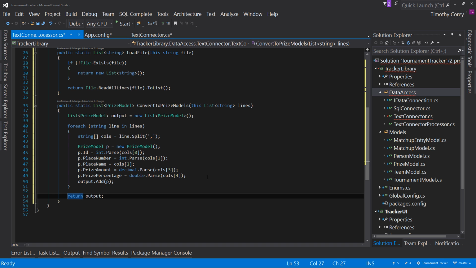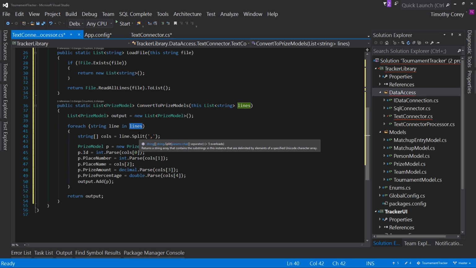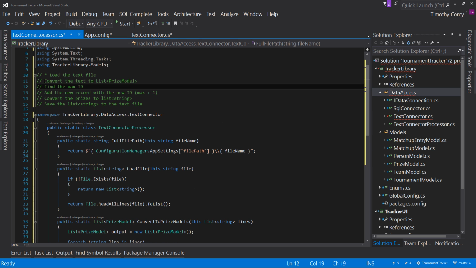And so what's happening is we're going to loop through every line in our text file. And you may say, whoa, whoa, whoa, we don't have a text file yet. So what are we looping through? Well, remember we said return that new list of string. Essentially, a list of string that's initialized but has no records. Therefore, when we say for each line in the list, well, there's no lines. Therefore, we skip right over and return the output, which is an empty list of PrizeModel. Perfect. Now we can come back up here and look at convert the text to a list of PrizeModel. Done.